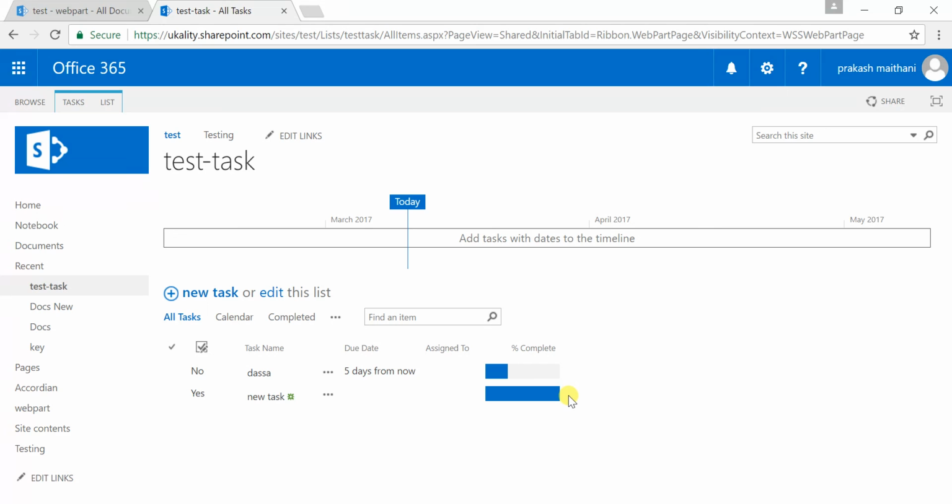Instead of a number in percent complete, now my progress bar is coming up there. This is the cool functionality we can perform using JSLink, and you can do a lot of stuff with it. You can create accordions, tabbing, customize your form, or even create a fully customized form using JSLink. There is a lot to learn about that.